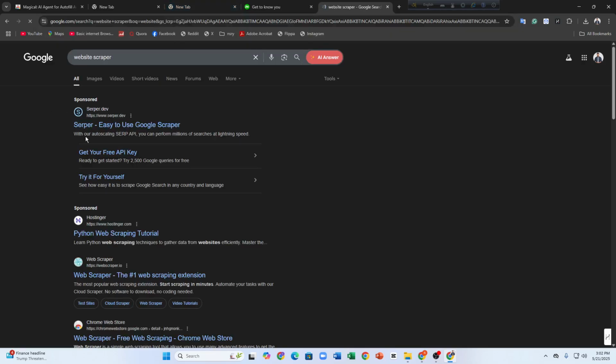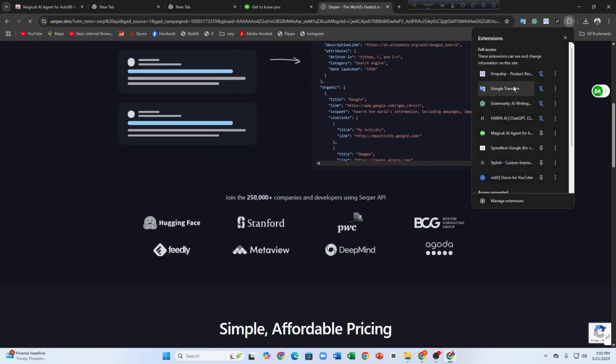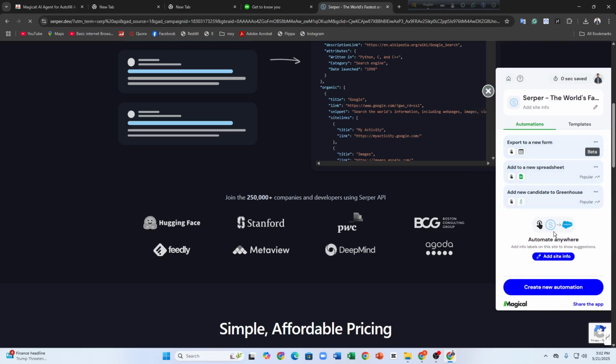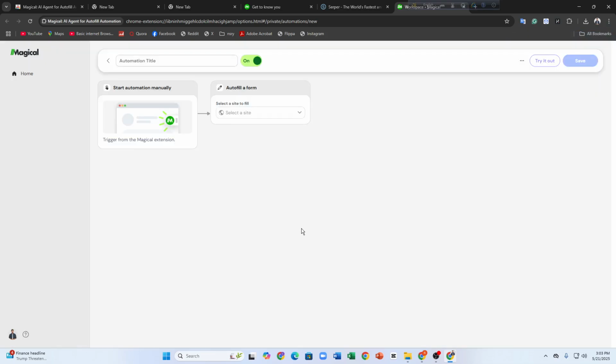You can use a spreadsheet to scrape any website if you wish to. For example, let me show you. You can see this magical website, and then here you can see this. You can export it to a new form, or also you can add to a new spreadsheet, and you can add new candidate to your account. So let's tap on create new automation and let's test it out. Let's tap on test it out.